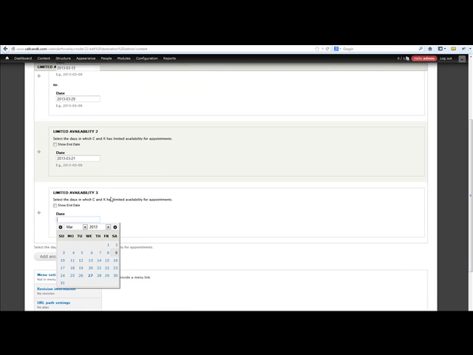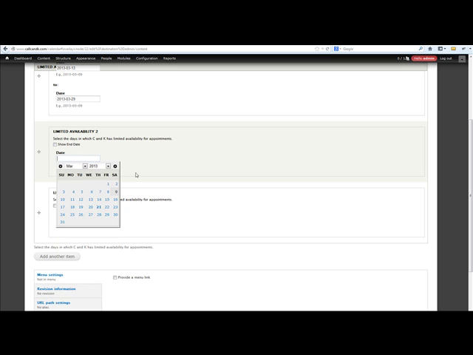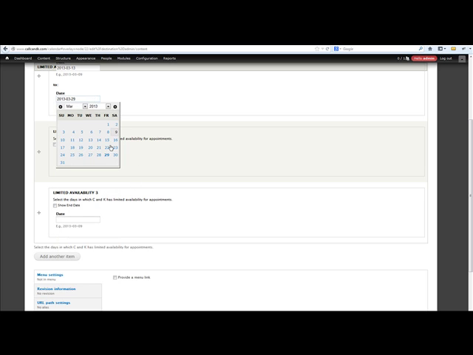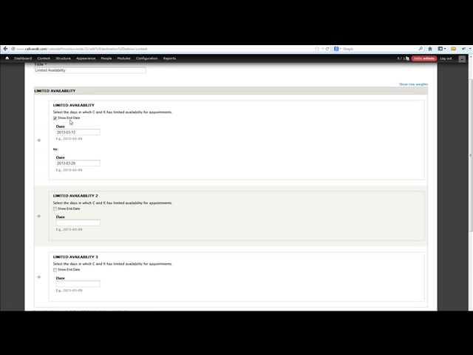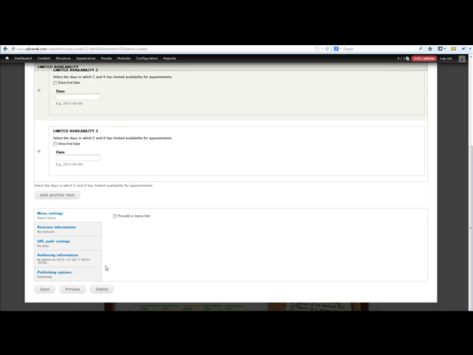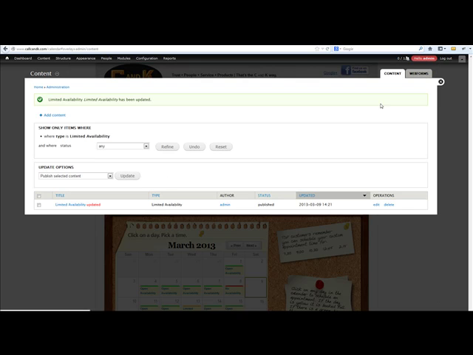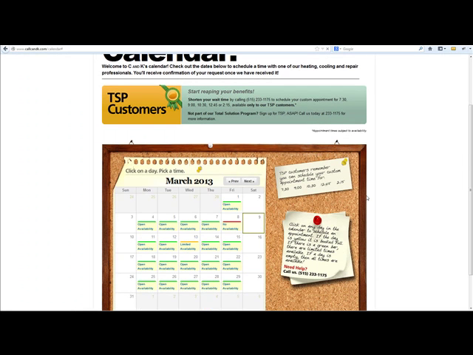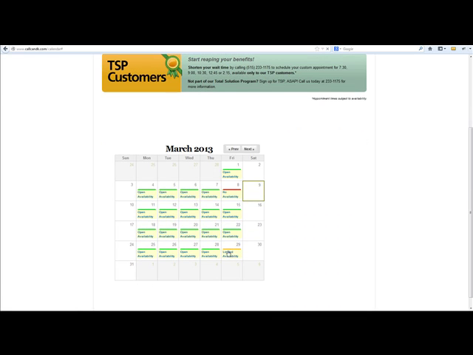You can delete these just by clearing the blanks out, and we'll change this one to the 29th right here, and just have a singular day, the 29th, show limited availability, and hit save. Go ahead and close, and we'll see that reflected here on the calendar, limited availability.